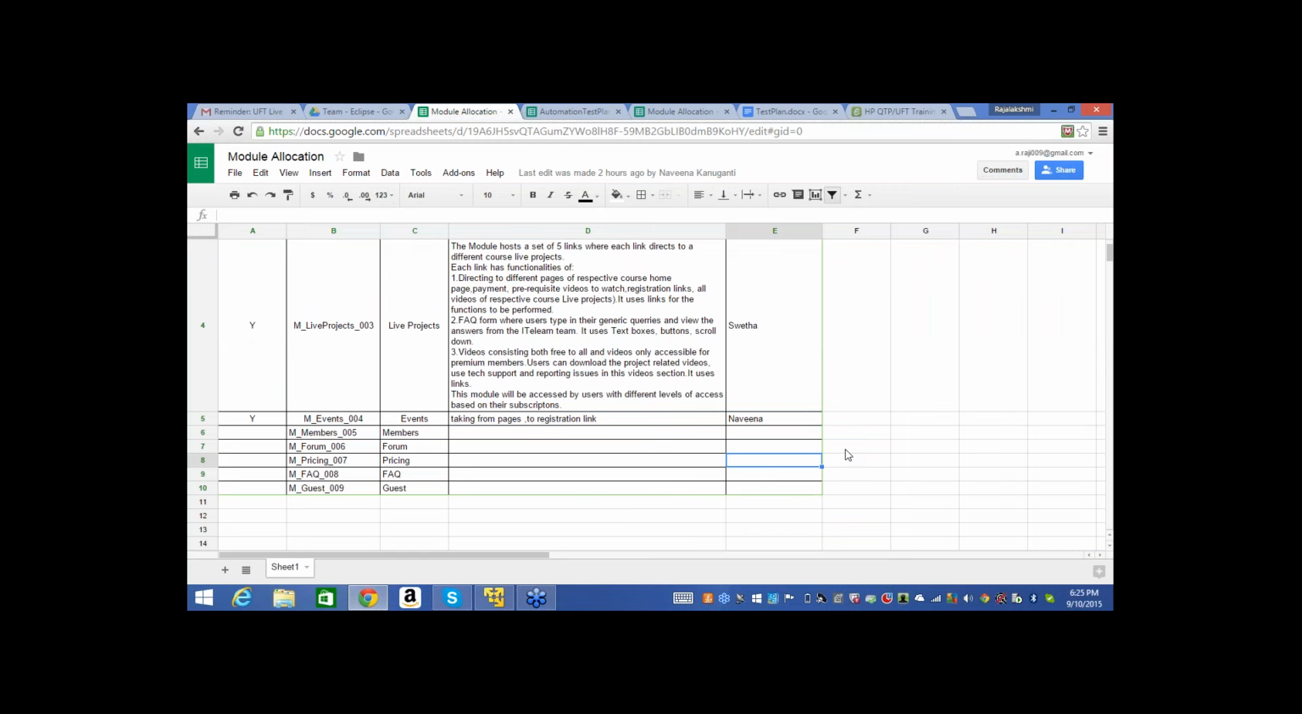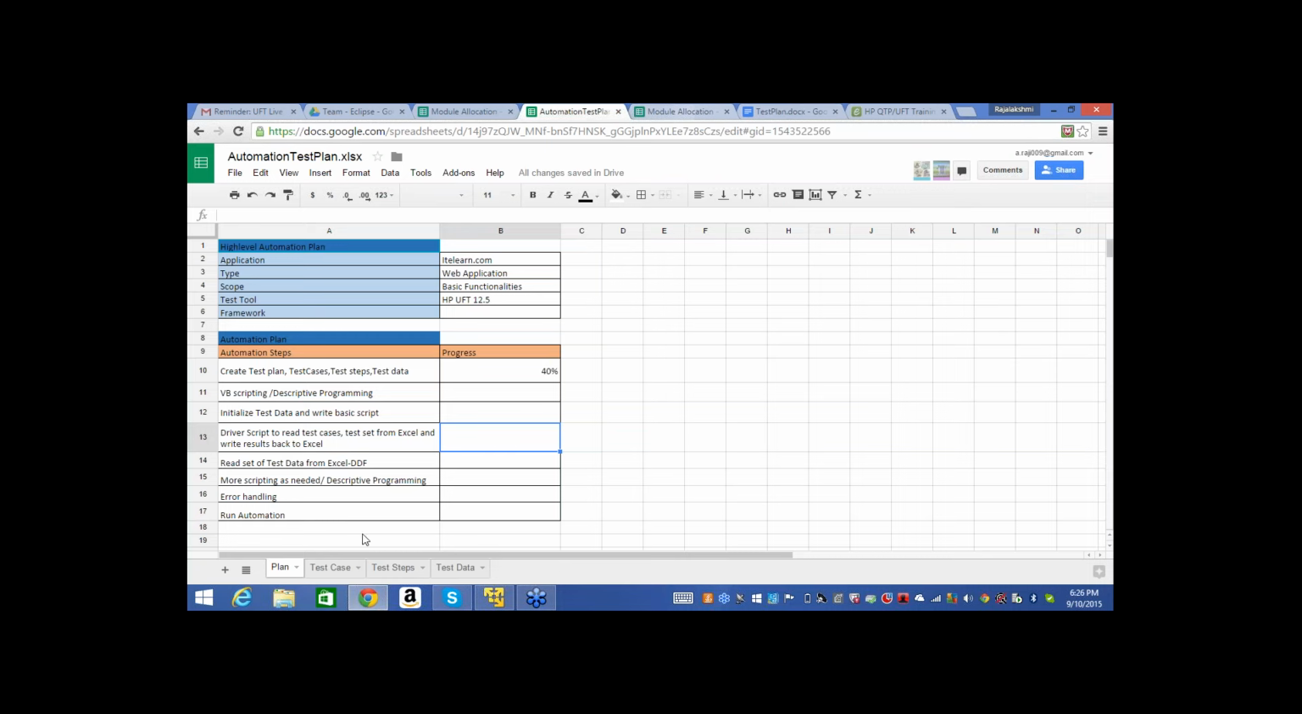Okay, I'm very happy to see that you've progressed well. You've created an automation test plan, the scenarios are there, the modules have been distributed, and you've put things together. So that's a great start.